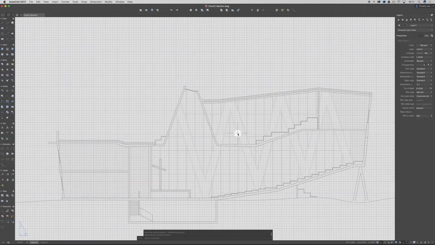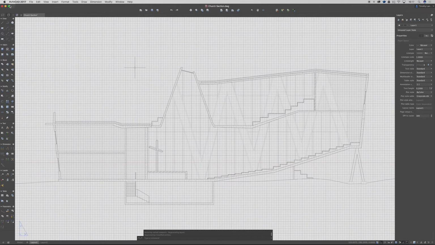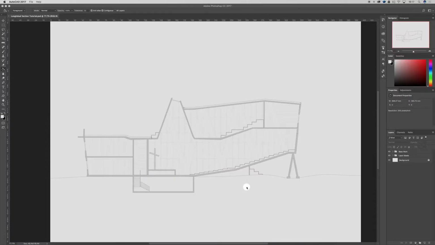So each of these I've jumped into our layout one and I've exported these as PDFs. If you're not sure how to do this, I have done a video up previously, so I'll leave that up. Make sure you jump onto the card up in the top right hand corner and click over that and find out how to do it properly. So anyway, let's close this down. I'm not going to save it. And let's jump into Photoshop and get started.